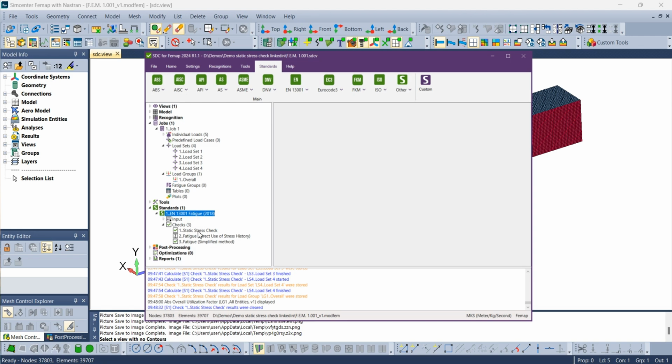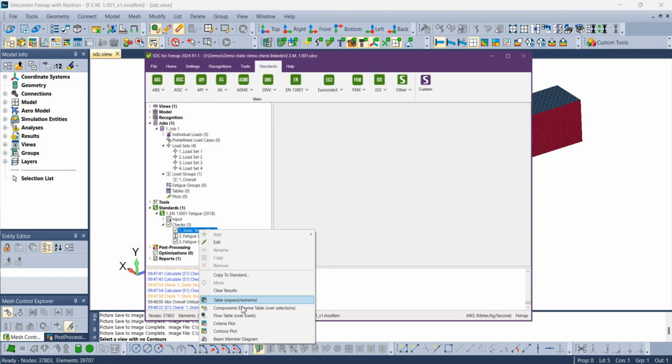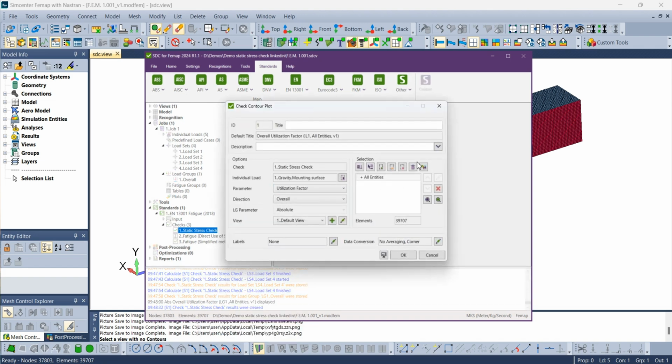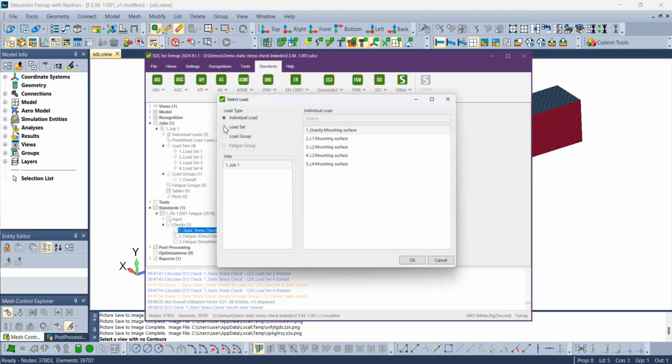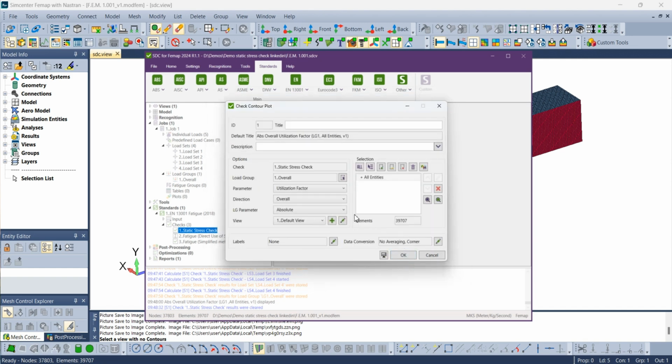I will create the static stress check plot. In order to do that, you have to right click on the static stress check, choose your criteria or contour plot, and you will see the plot setting window, where you can choose your load. You can choose the individual loads, load sets, and load groups. I will choose the overall load group.